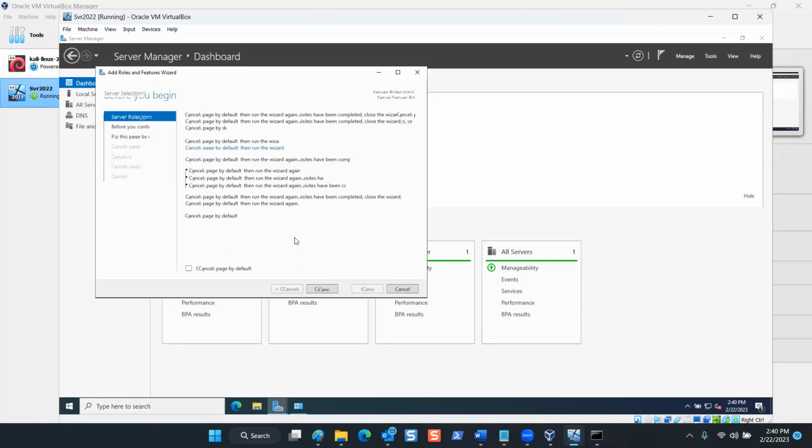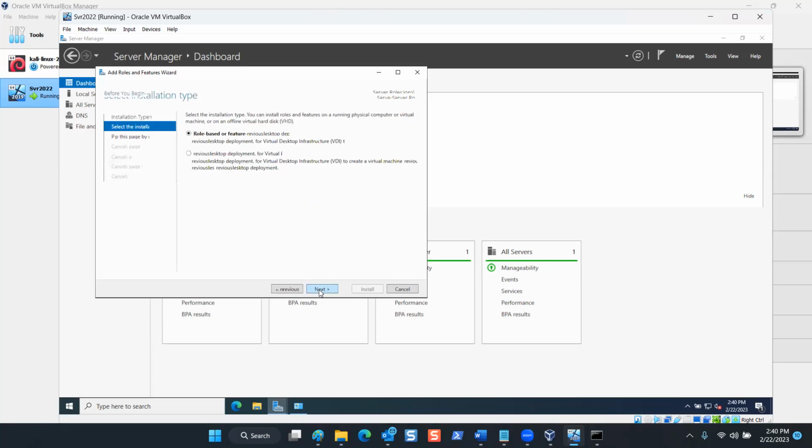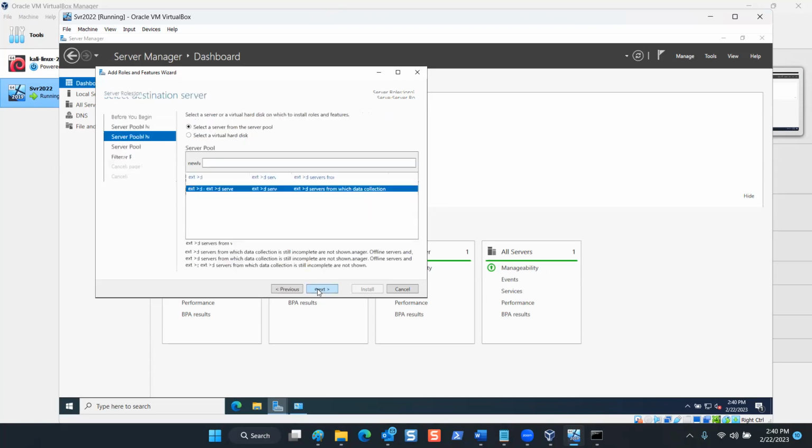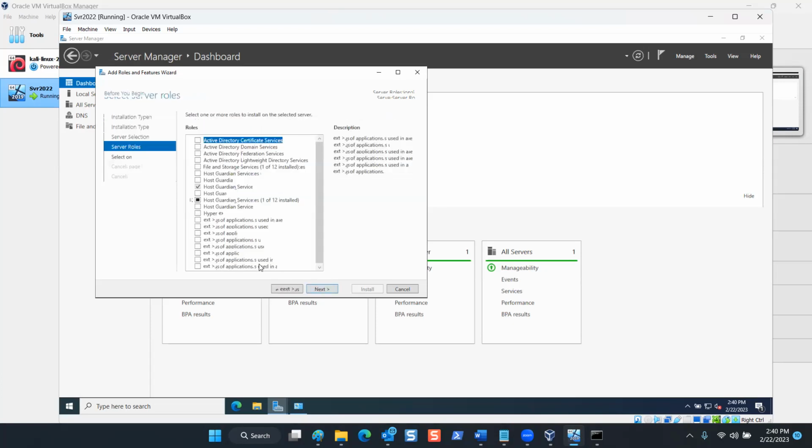So I'm going to go ahead and I'm going to add that role, and I'm going to turn on the service. I'm going to add, and so here's where it gets weird, because, yeah, the screen is a little off.